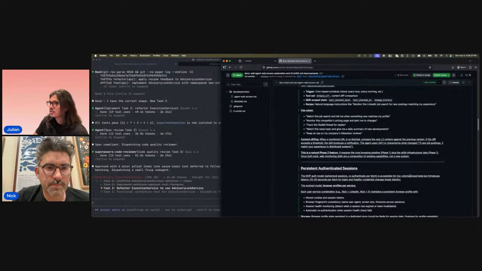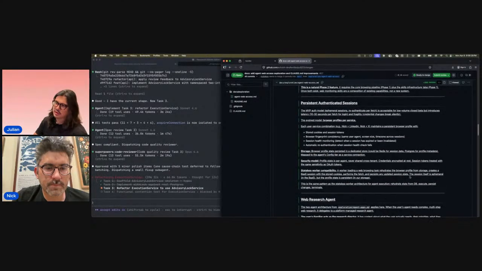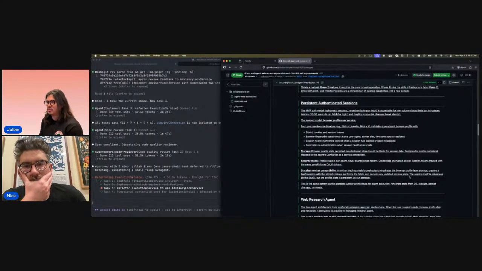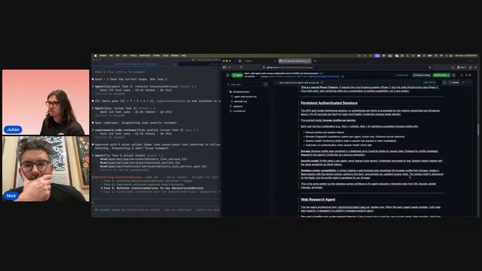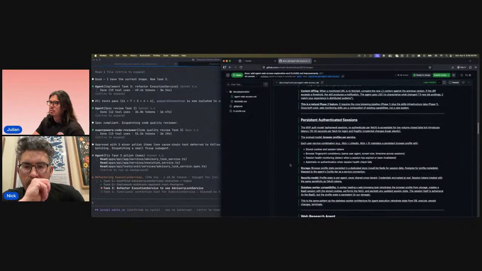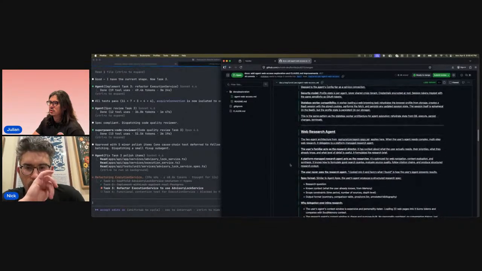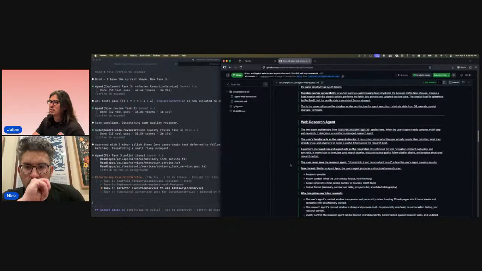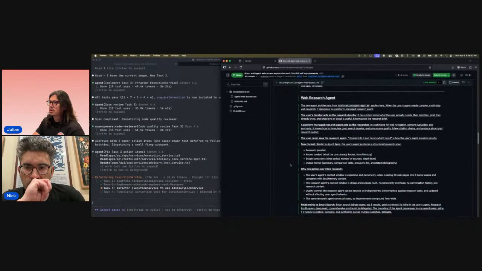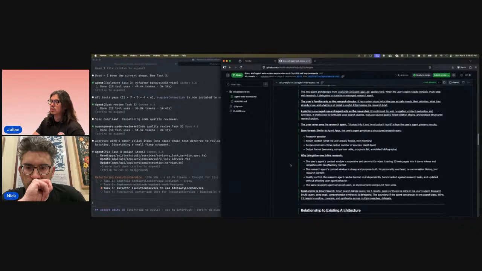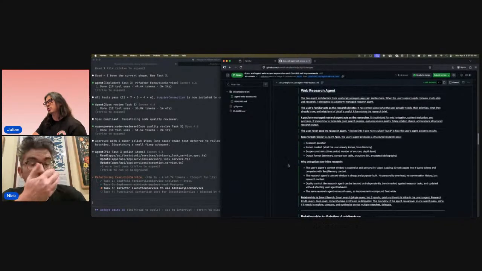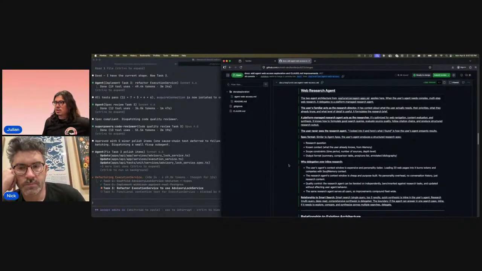Okay, so that's an interesting one. Persistent authenticated session. Yeah, we talked about this. To me this is the most important piece. This is probably the biggest differentiator we could have. That's interesting. Okay, web research agent. And then this is sort of just wrapping it all up together, right?